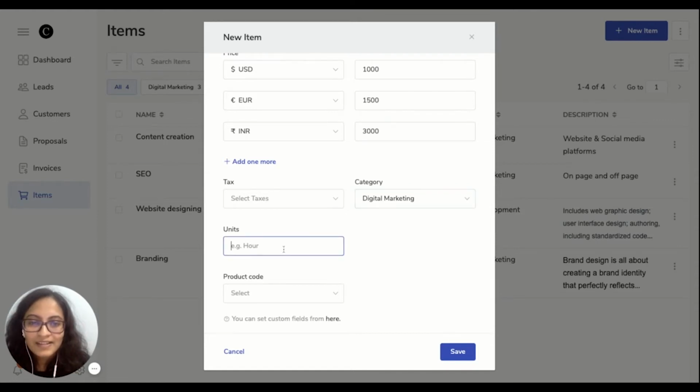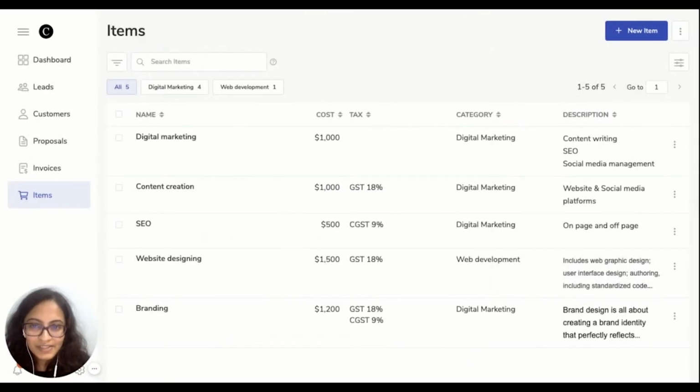Units are basically the magnitude of the quantity defined, so here you can mention that. And here you get the option of adding custom fields. So custom fields are basically those fields which are not available in ClientJoy by default. So if you want to add any particular custom field here in your items module, you can do it from here. Here I have added the product code. So here either I can choose the product code that is available, or I can add a new one. And then when you click on save, you will see that this item is added in the items table.